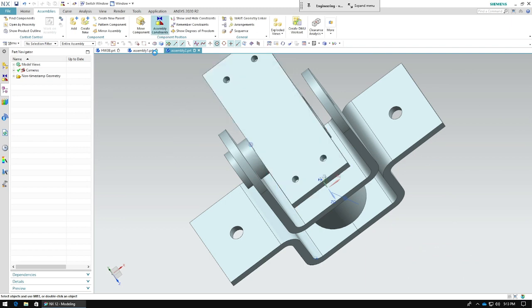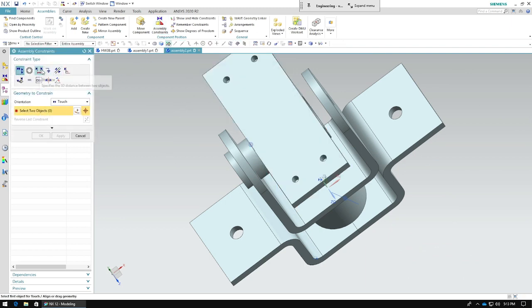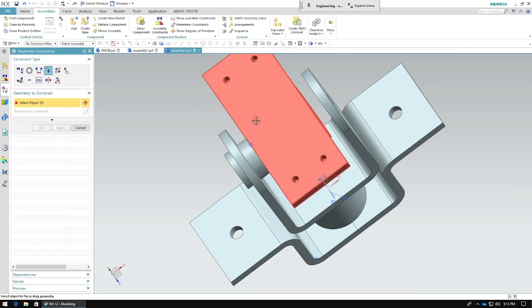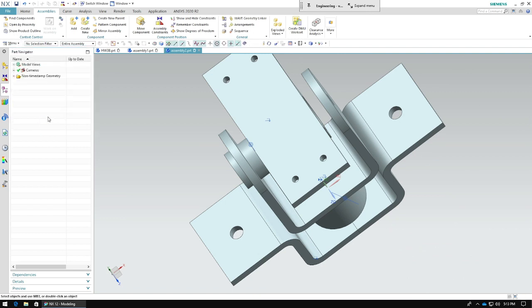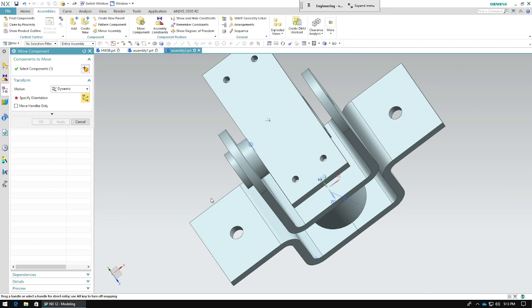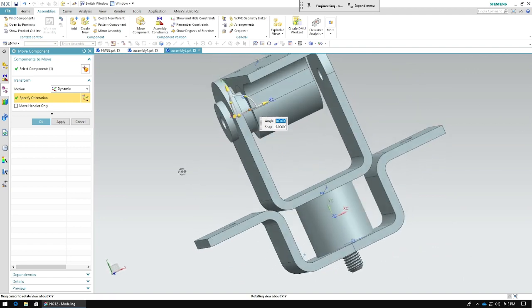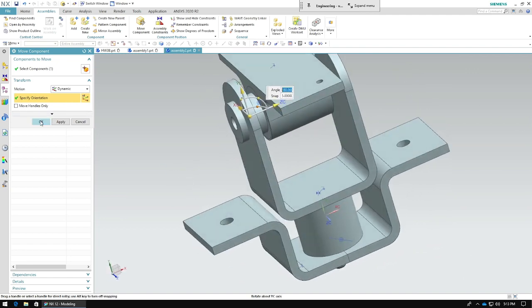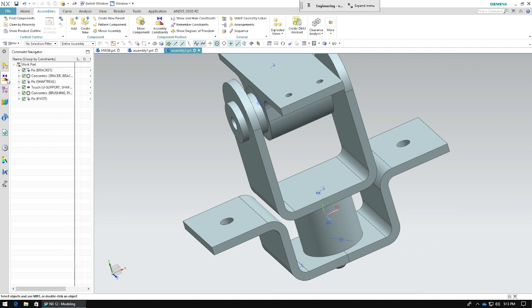What I can do, if I click assembly constraints, if I make this fixed, if I make this pivot fixed, this won't move at all. So therefore, if I press move on this, and I do the exact same thing I tried to do, where I do the 180, this doesn't move either. That's amazing.